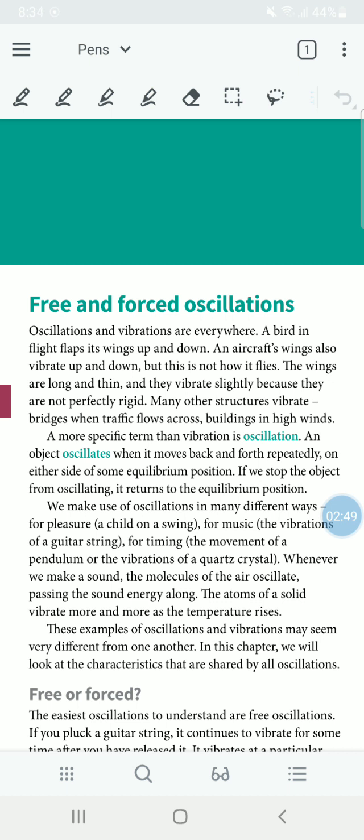Many other structures vibrate. Bridges when traffic flows across, buildings in high winds, these high-rise buildings, they vibrate. They are allowed to. That means they are made in such a way that they will not collapse just because they vibrate. Especially in countries prone to earthquakes, they are made in such a way that allowances are made for them to vibrate.